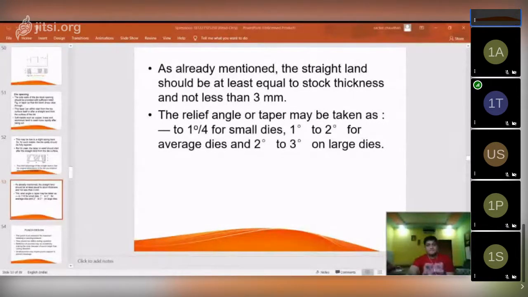Okay guys, any doubt please ask. Generally that angle, as mentioned in the slide, actually also depends upon the height of your die block, guys. Okay, so that angle depends upon the height of your total die block, in case of soft material.